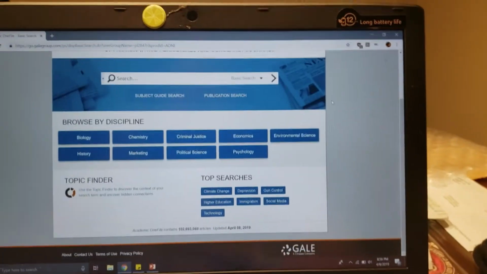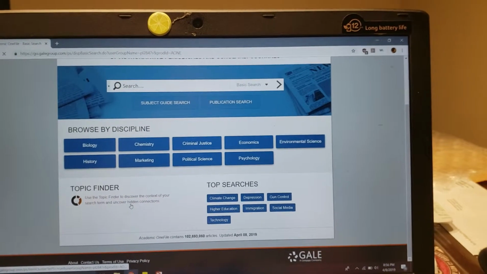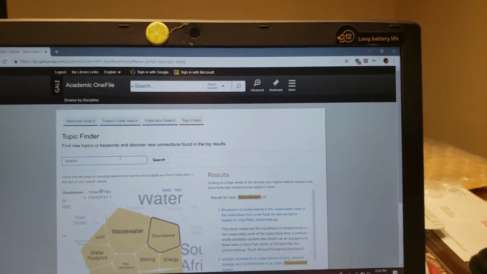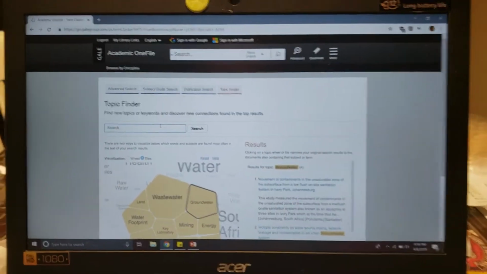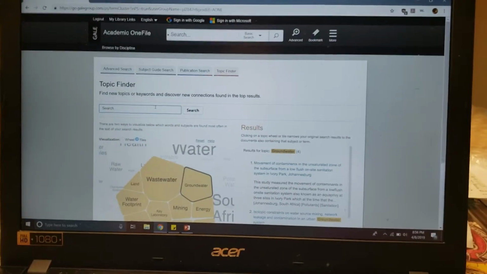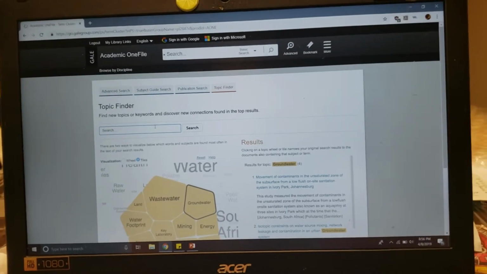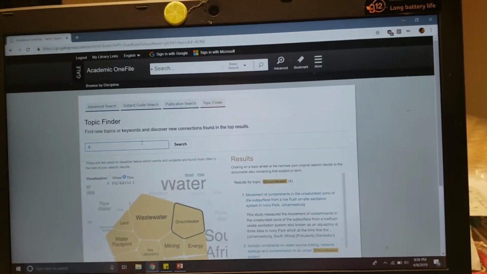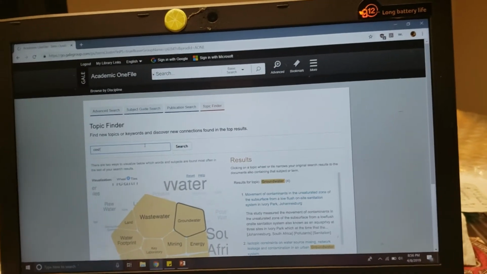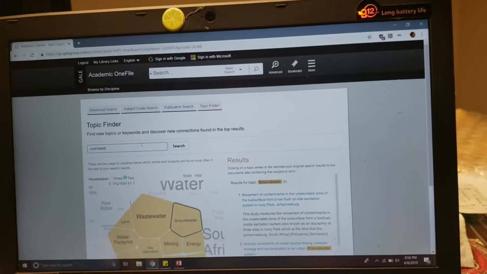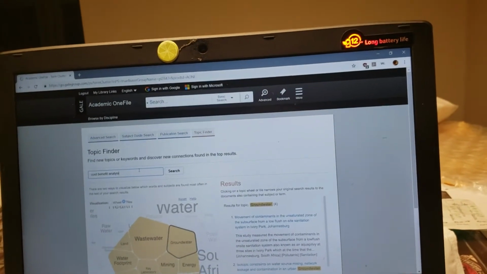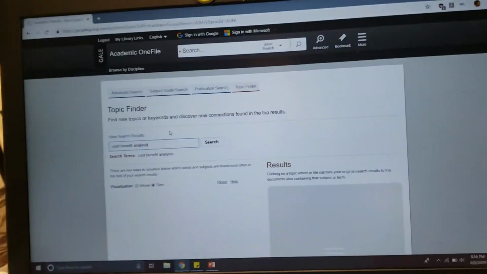The last thing I want to talk to you about is the topic finder down here. Now this is really a hidden gem. It is so useful, and I recommend that you check it out at the start of your project when you have gotten your topic and you're just starting to collect data. So again, I'm going to put cost benefit analysis into the search bar. I'm going to press enter.